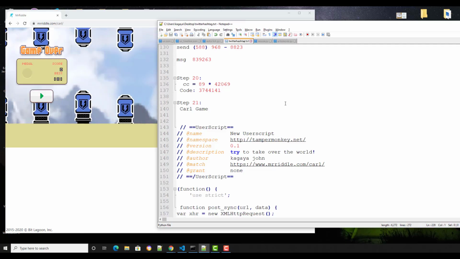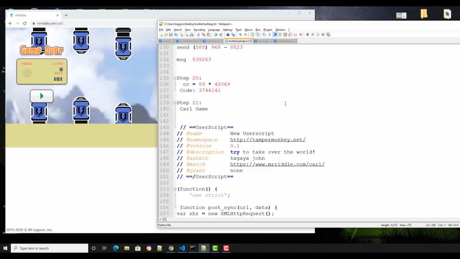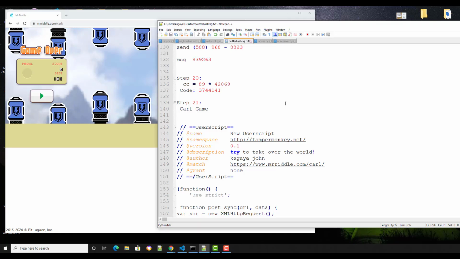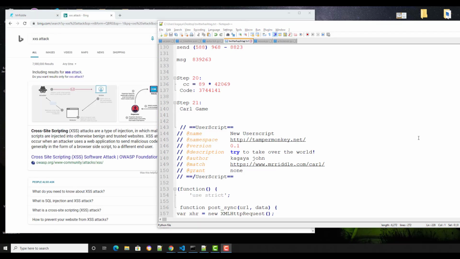So we're gonna do what they call XSS programming. Okay, so they call it XSS attack on websites, and I don't like to call it XSS. I'm gonna call it JavaScript injection.